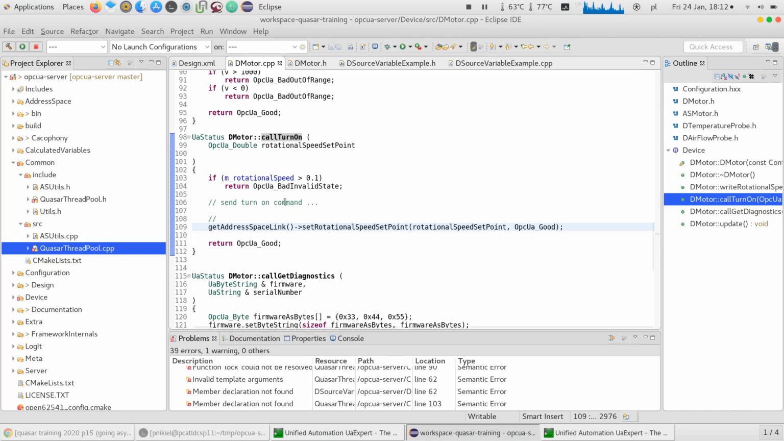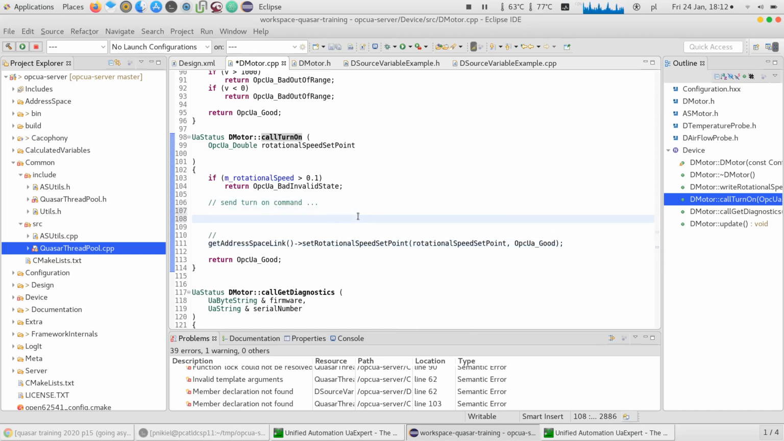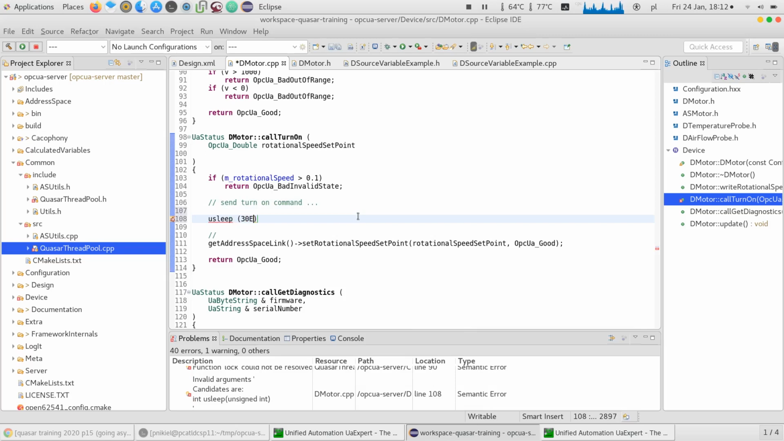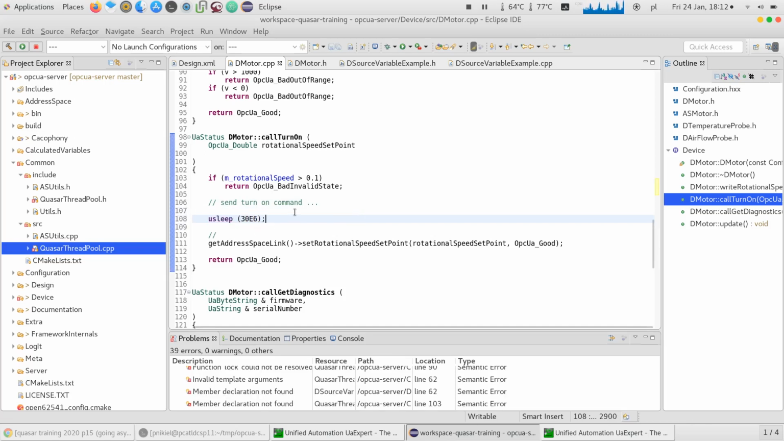Okay, so let's try to simulate this. So instead of sending the actual command, I would actually simulate that I'm taking quite some time for this. Let's say the worst case scenario, like 30 seconds. Yeah, I know I should go here with standard, with boost, cron or whatever, but it's really just for demonstration purpose. So here I wait like 30 seconds.